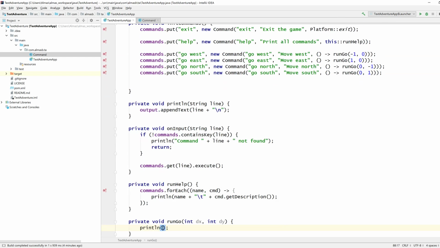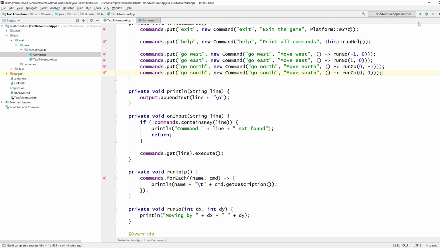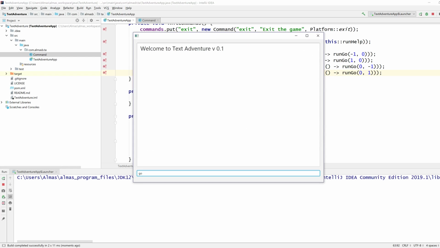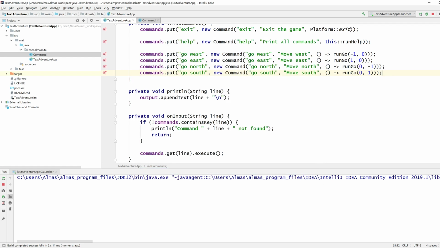So we can print something like moving by dx, dy. Go is not recognized. Go west is moving by -1, 0. Go east is that. South, go north. Yeah, that's fine.